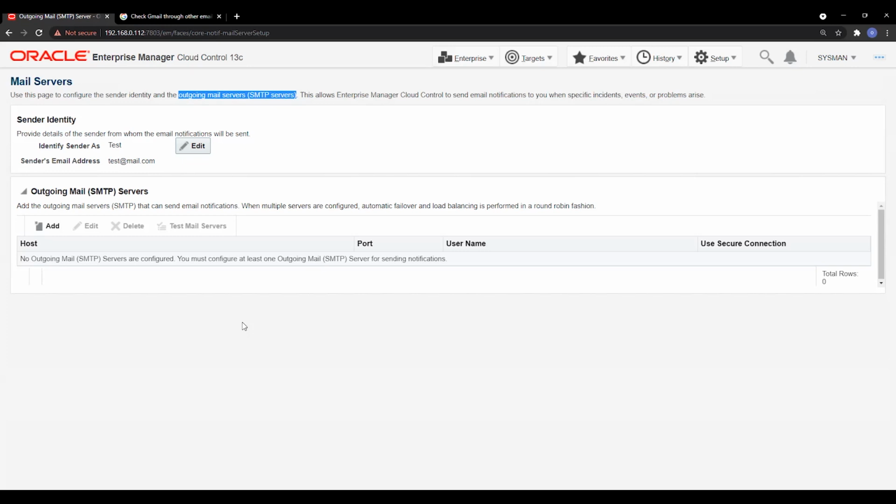For that, I'll just provide you one link from where you can get the detail about the Gmail related email server. So just keep on watching. I'll guide you how to do those things.